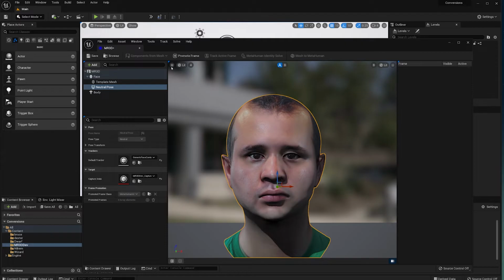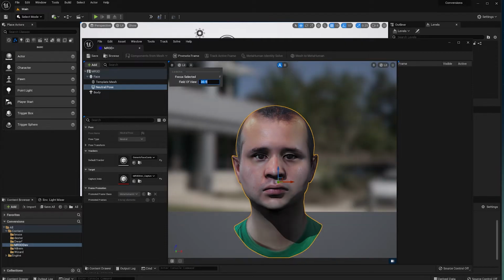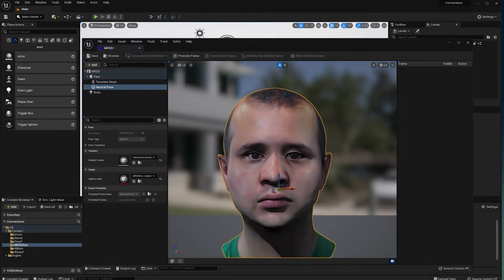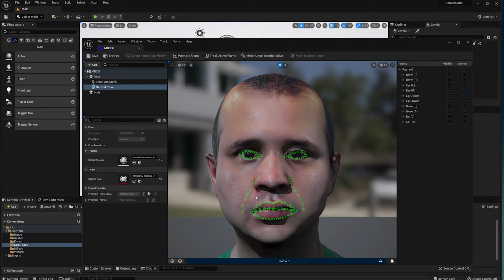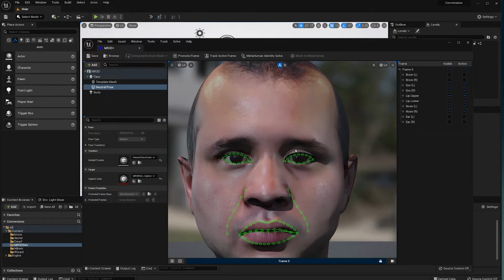I guess instead of going 25, I'm actually going to go 30, so it's not as jarring. There you go. Now what we're gonna do here: promote frame, track active frame. It's loading trackers and it's gonna take a little bit. I'll be back when it's done. All right, it's done, and it was done actually pretty quickly.